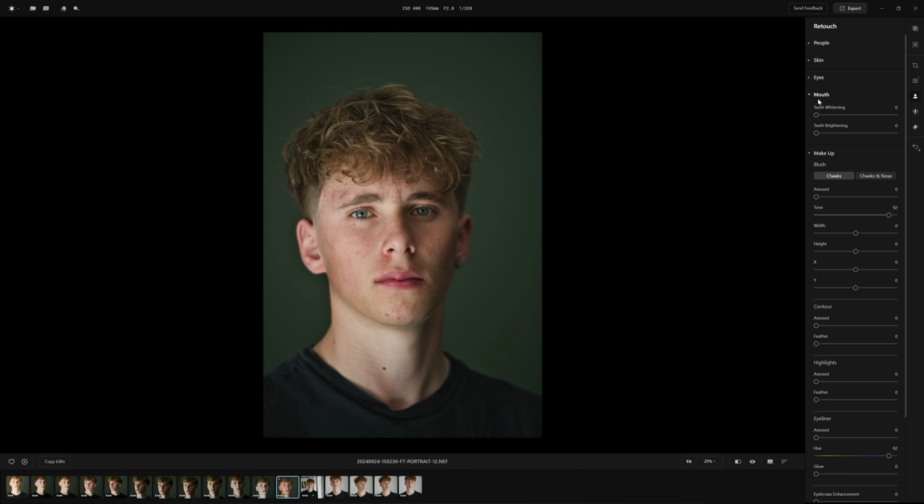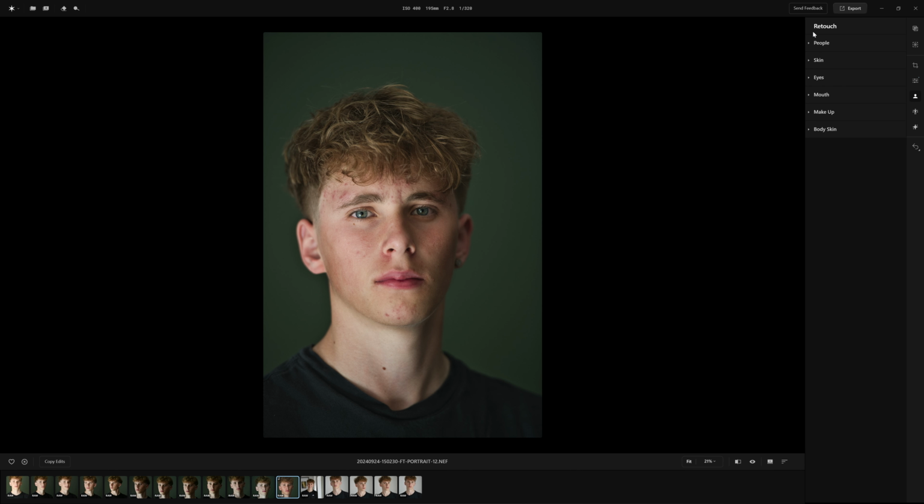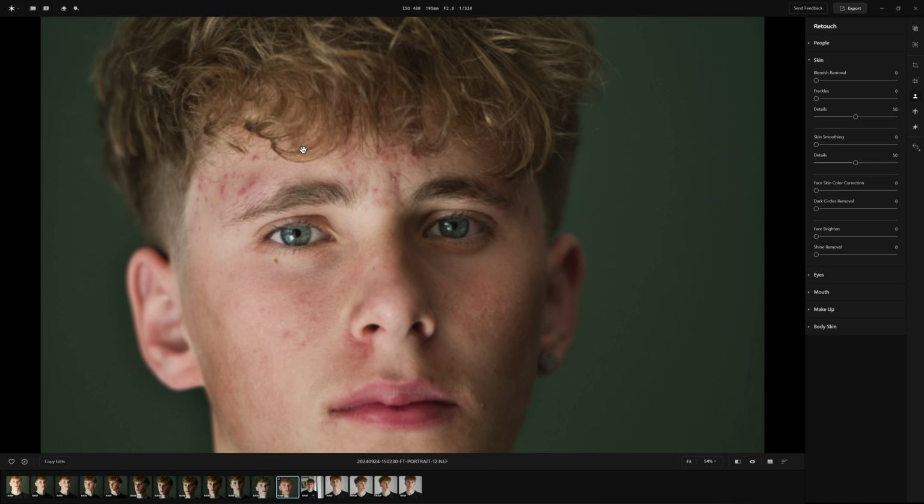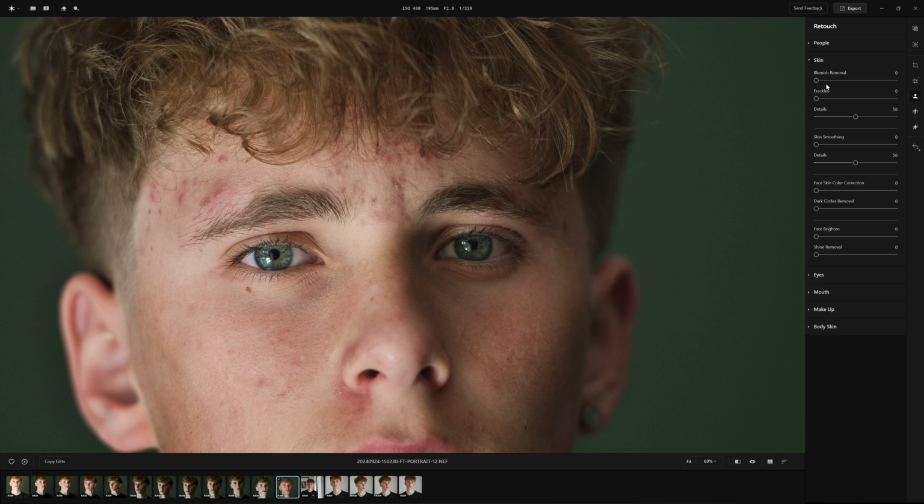There's heaps going on in retouch that is available to us. So let's start with what I think is the most powerful thing about Aperty, and that is the skin retouching, because that's the time-consuming thing. So if we look at this lad's forehead, you can see that there's quite a lot of acne going on there. So what could we do about it?